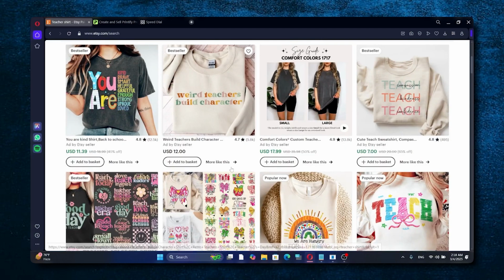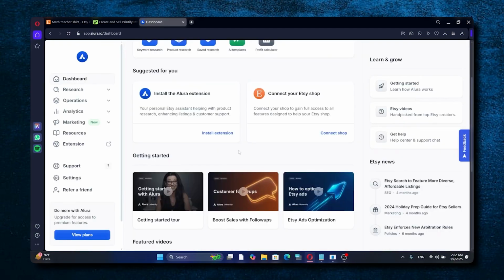To dig even deeper, you can use tools like Everbee or Alura. These tools give you data on monthly search volume, competition, and even estimated sales. This kind of insight helps you avoid wasting time on niches that look fun but don't actually sell.